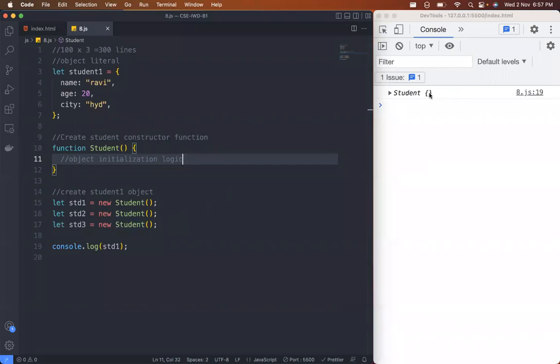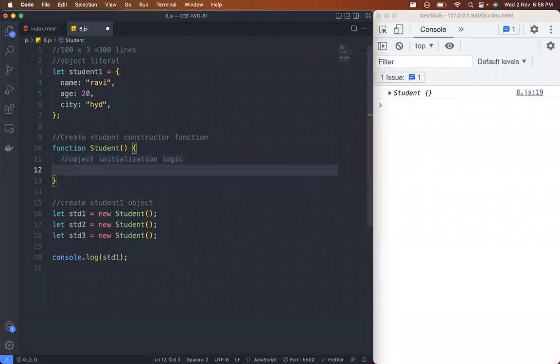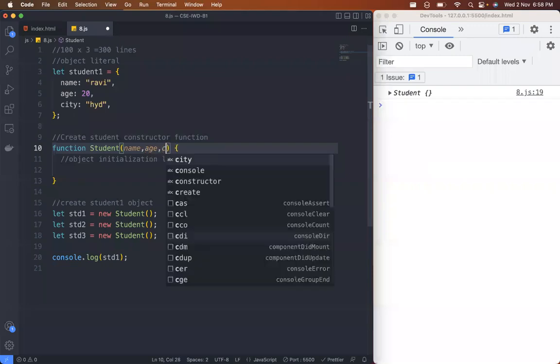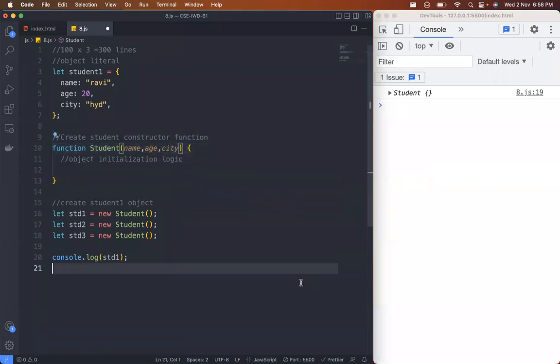Now I don't want this to be empty. I want to add the properties. How can we do that? Let me complete the business logic, and then it will be over. Now, what properties do you want to take here? You can take them as arguments here: name, age, city, for example. Or simply let me take name and city. You can take as many as you want.